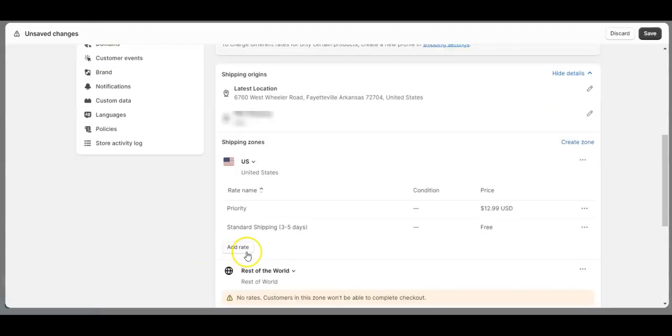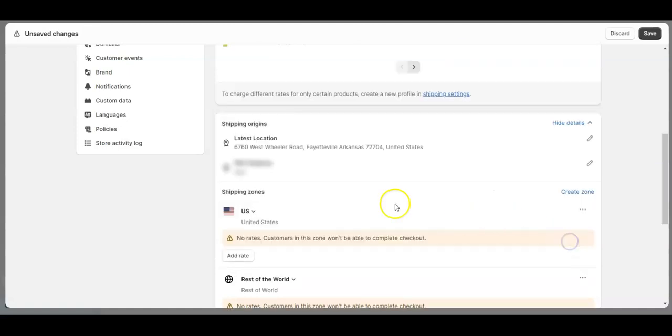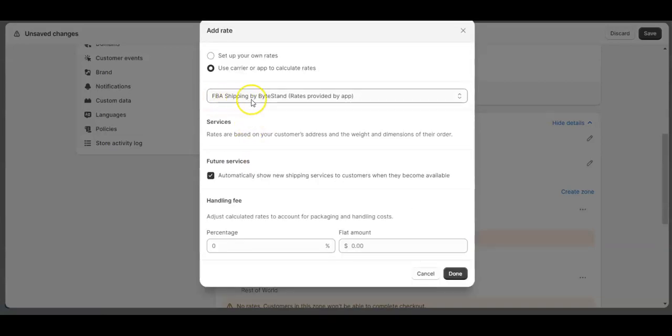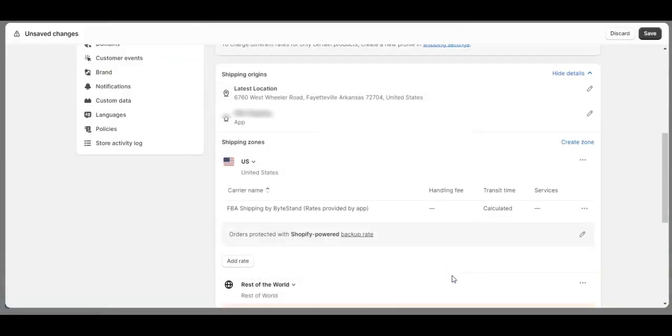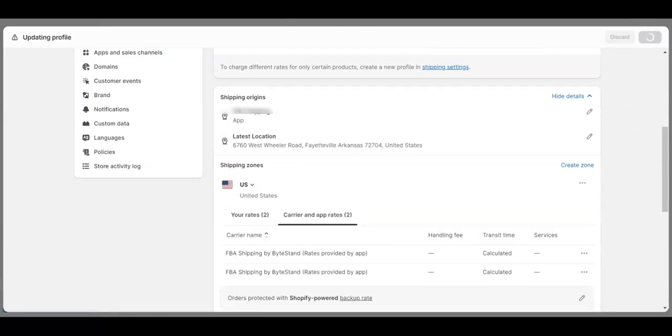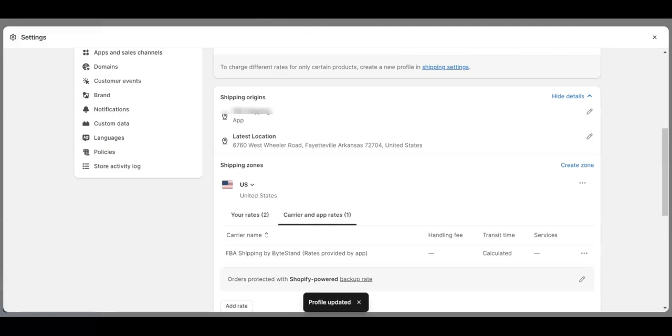So if any manual fixed rates exist in this section, go ahead and delete them, as you do not want them interfering with the live Amazon rates provided through the ByteStand app. If you have any other calculated rate options in this section, go ahead and remove those as well. After verifying there are no generic rates in this section, click Add Rate and then select Use Carrier or App to Calculate Rates and select the FBA Shipping app by ByteStand as the option. Press Done, and then your shipping profile should look like this. Go ahead and press Save, and now you have completed the shipping rate setup for your calculated live Amazon rates.